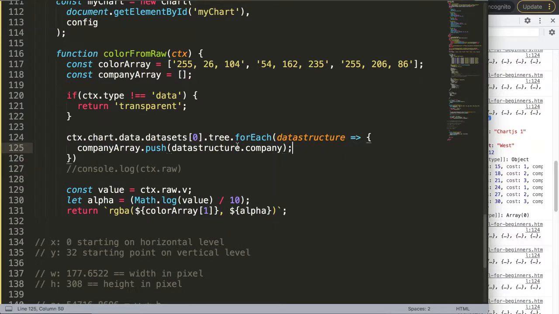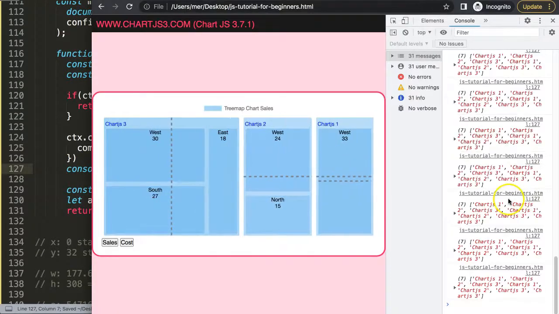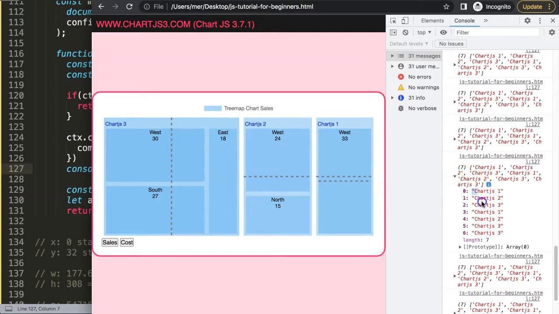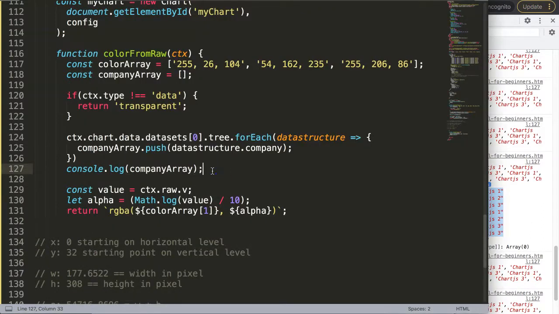Doing this will push the value, and you will see now if I say here the company array, let's put that in here, save that, refresh. Alright, and now you can see here we get 7 items in our array. Beautiful, and they are all matching like that. So now what we have to do is filter this array.